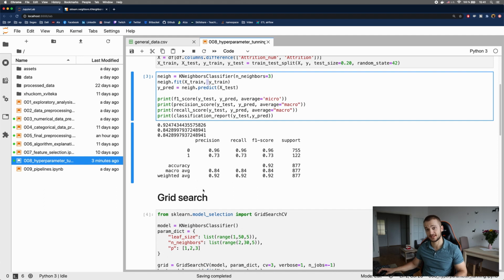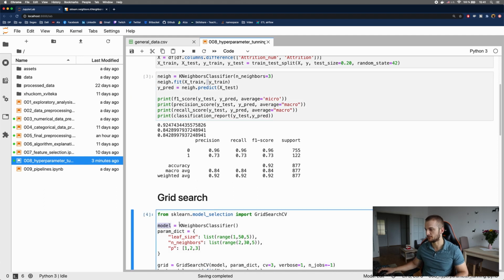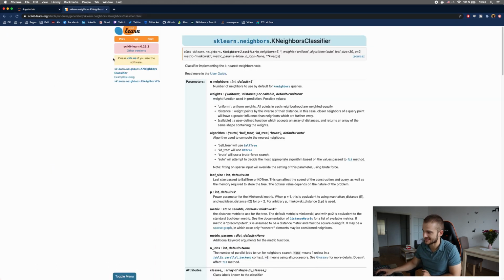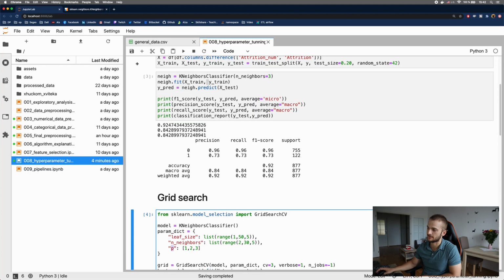First, how are we going to specify the grid search? You need to specify the model. In this case, it's just the empty k-nearest neighbors classifier. And then you specify the parameters which you want to play with. The P parameter says which of the distance metrics we are going to use. As you can see here, in case of 1, it's equivalent to Manhattan distance. In case of 2, it's Euclidean distance, and in other cases, it's just a Minkowski distance. So I'm just going to play with these 1, 2, 3 options: Manhattan, Euclidean and Minkowski.